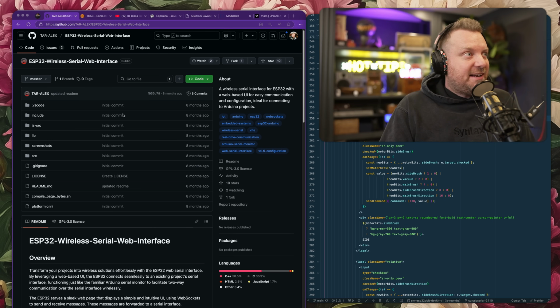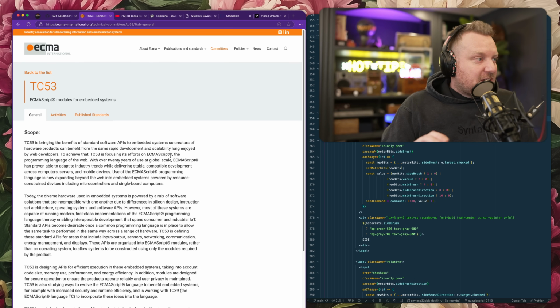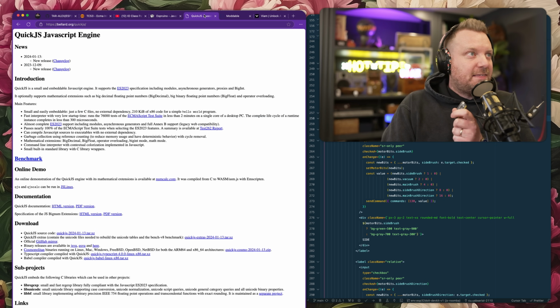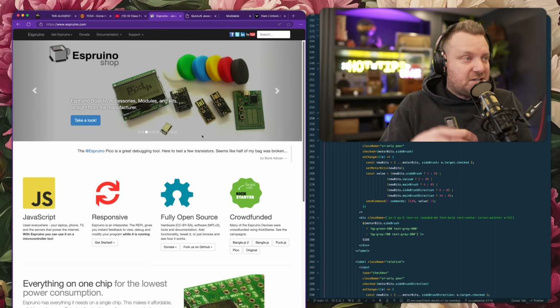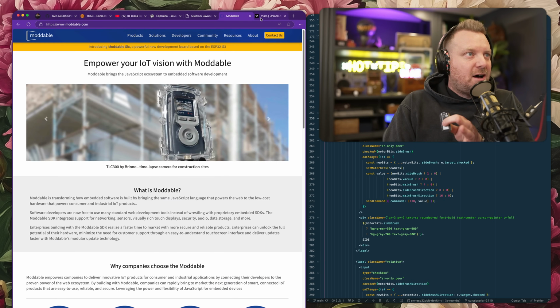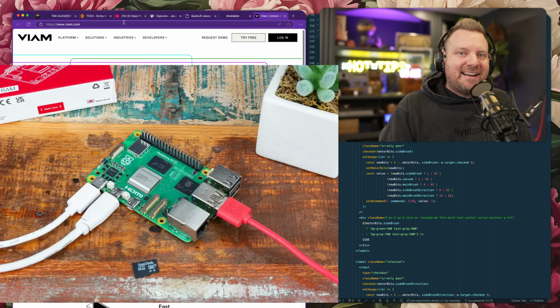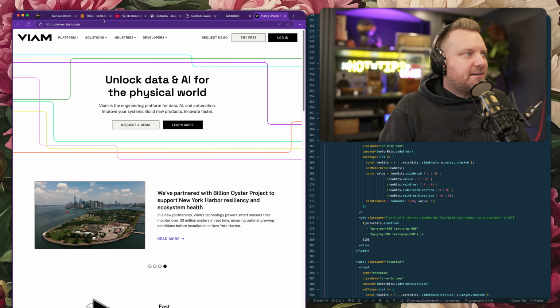There are a bunch of ways right now that are trying to put JavaScript on microcontrollers. There's TC53, which they're trying to standardize the APIs for communicating with microcontrollers in JavaScript. There are things like QuickJS, which is a C-based JavaScript runtime. So this is small enough and fast enough that you'll be able to actually put it on a microcontroller. There is Espruino, which has their own runtime. There's Moddable, Viam out there. You can run it on a Raspberry Pi, which is more like a Linux computer with I/O on it, but I wanted to run it straight away on a microprocessor.